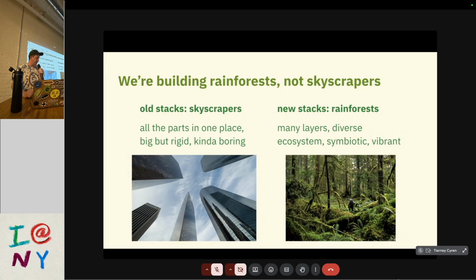So the way I'm thinking of it is we are building rainforests rather than skyscrapers. The old model of a stack is everything in one place in a big monolith where it's rigid and it looks nice and works well, but it's kind of boring. Instead, we can build rainforests, diverse ecosystems with lots of different life forms and symbiotic relationships and vibrant evolutionary growth.